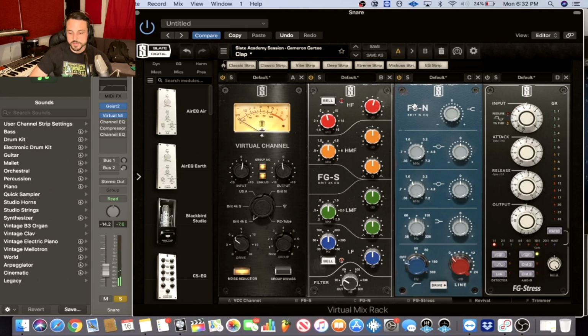And I'll add the FG-N EQ. Add a little high to it. A little bit of 1K. Then I'll put the FG-Stress on it. Turn up the input some, turn down the attack a little bit, turn down the release a little bit, and the output probably some. Put a high pass on.